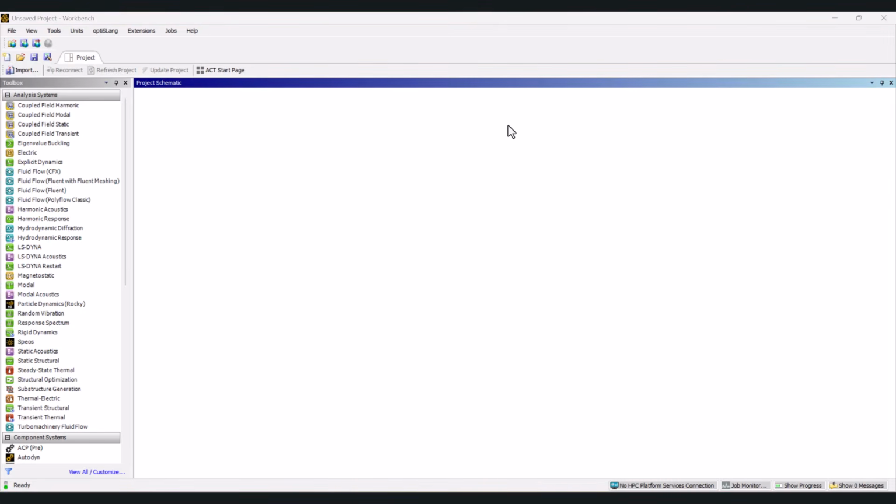Here is where we select our analysis system. We have a bunch of different options like harmonic response or LS-DYNA or static acoustic, static structural, steady-state thermal. Let's say we want to have a static structural. We left click on it, drag it and drop it here. This is going to be our project. We need to start with the model name. This is the static structural, so we can rename it, for instance, Example number 1.